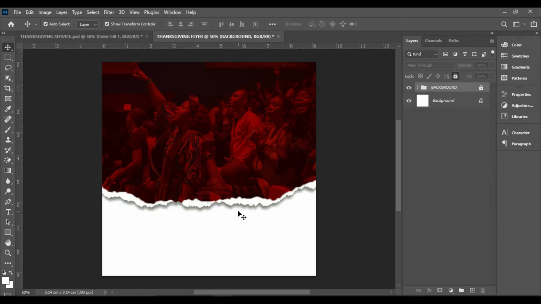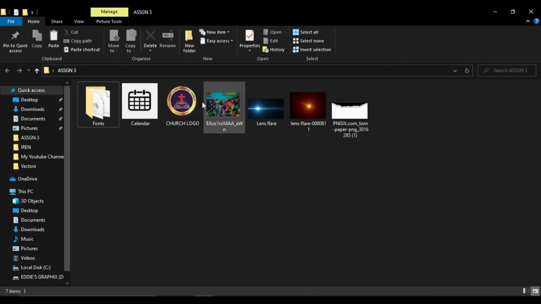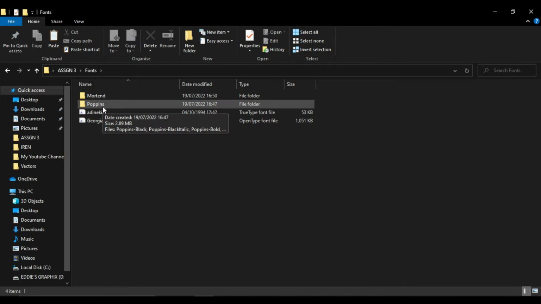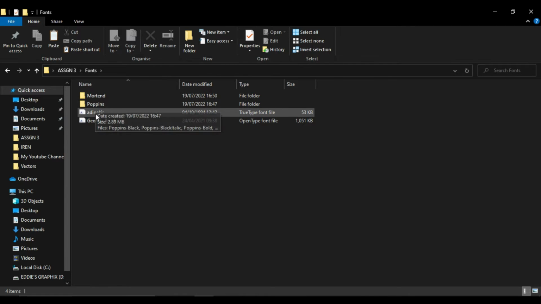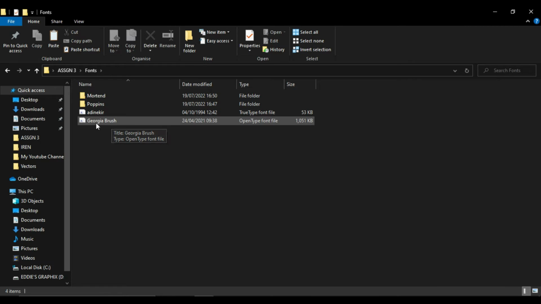Okay, so let's bring in our text. Please don't forget that I said the resources, the images, the fonts, everything that you need to be able to design this are in the description. So these are your resources, everything, the fonts. I used about 3-4 fonts: Montserrat, Poppins, Edwardian, and Georgia Brush. These are the fonts. This is approximately 4 fonts. All right, so let's go back to our Photoshop.